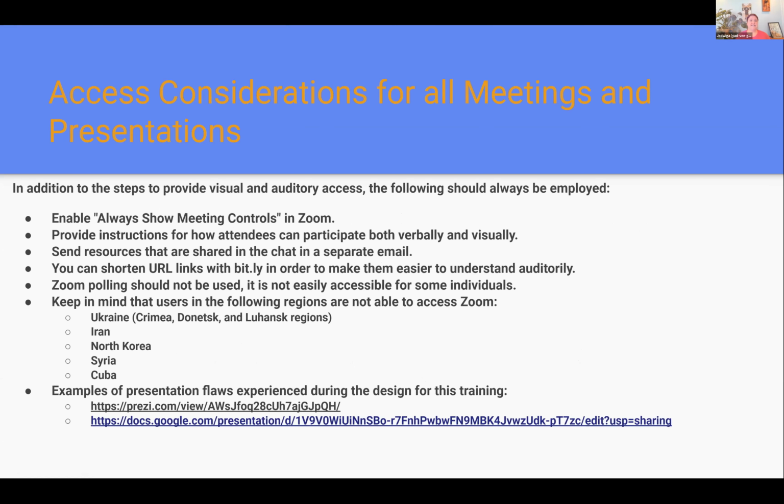Next, we have access considerations for all meetings and presentations. So in addition to what we just talked about with the visual and auditory access, the following needs to be used. Again, enable always show meeting controls in Zoom, provide instruction for how attendees can participate, both verbally and visually. Send resources that are shared in the chat in a separate email. This is really important because there are definitely people who are not able to use that chat space. And I know that a lot occurs in the chat space.